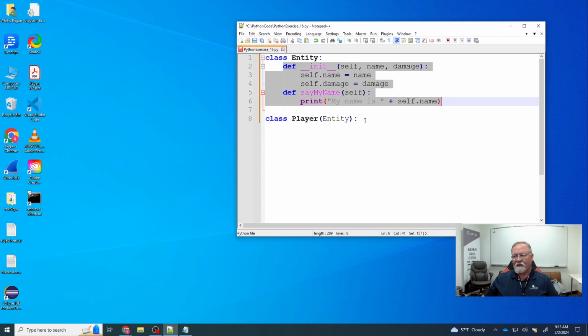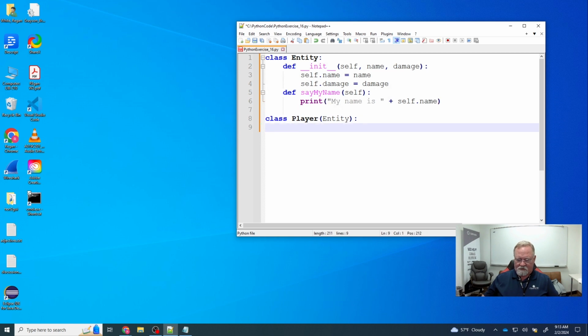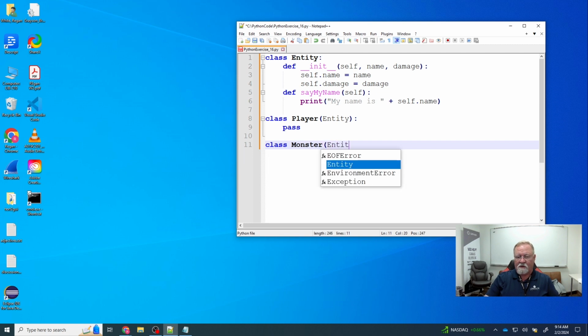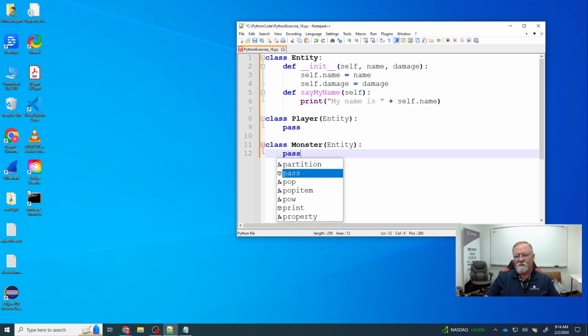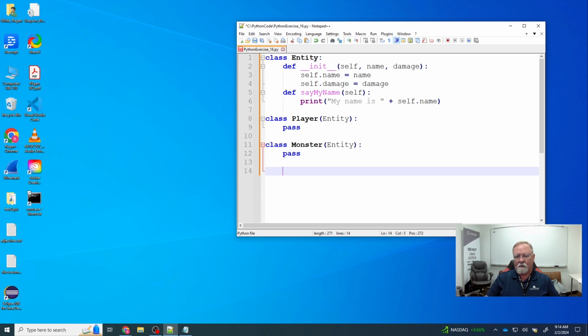And so once we've established our subclass, we're just going to leave it empty, but colon, and we're going to use the pass keyword because we're not going to put anything in here right now. Let's go ahead and make another one, and we're going to call this monster. And it also will inherit from entity, and we're going to leave it empty. So there's no code built into any of our subclasses. The only code is in our superclass.